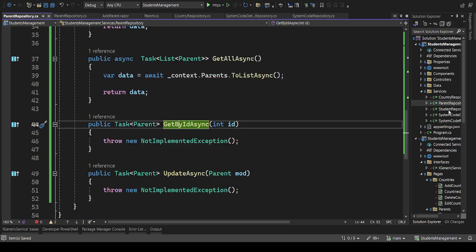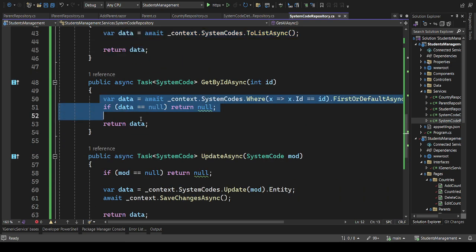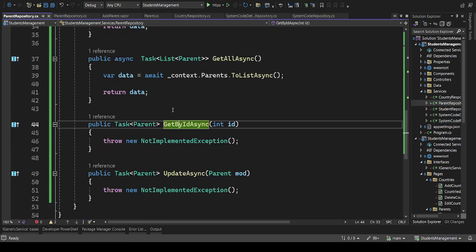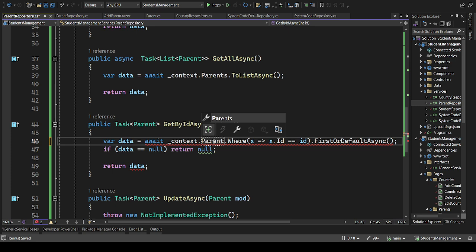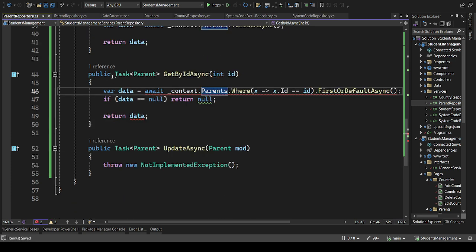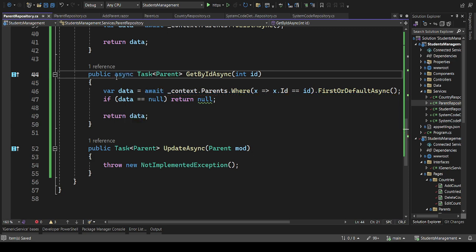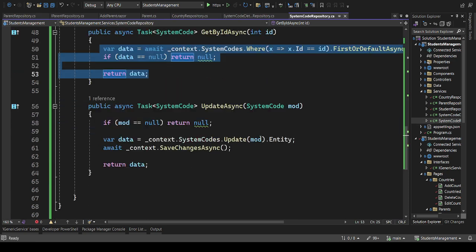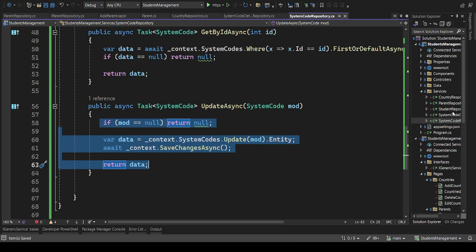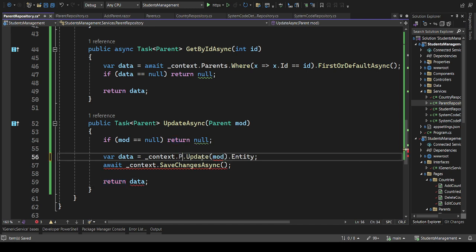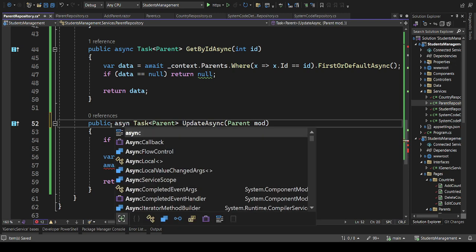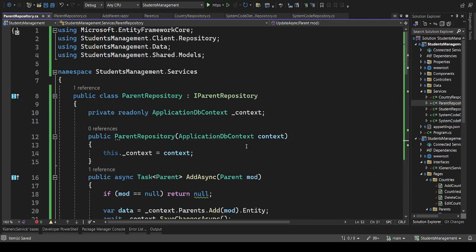Then GetById. So I'm getting this data by an ID. So I paste it there. Then this is parents. Then here we say async. Then Update. So this is to update the parent's details. Then we can come here and say Update. This is parents. Then it's actually saved, and remember to have these as async. So we've actually now implemented our interface with this one.